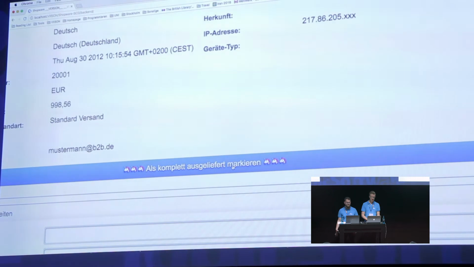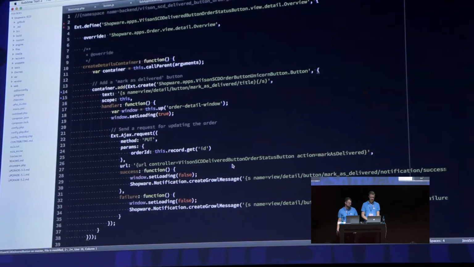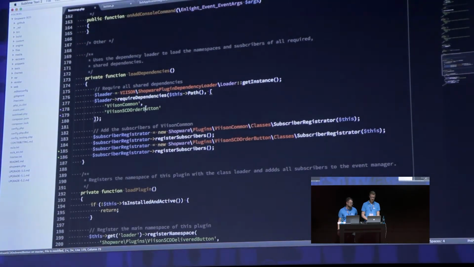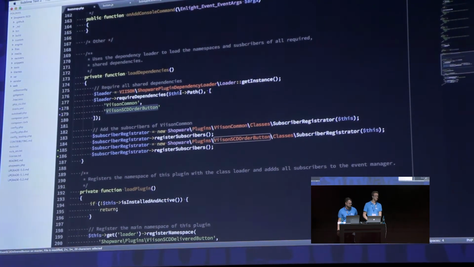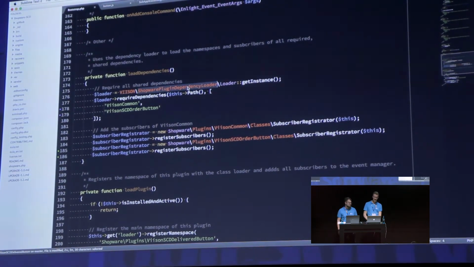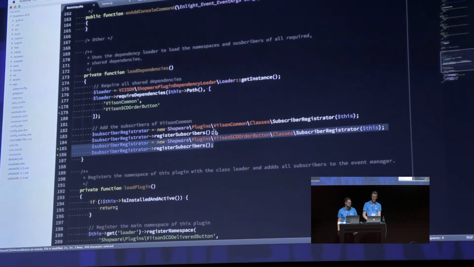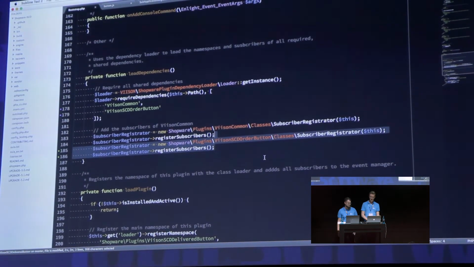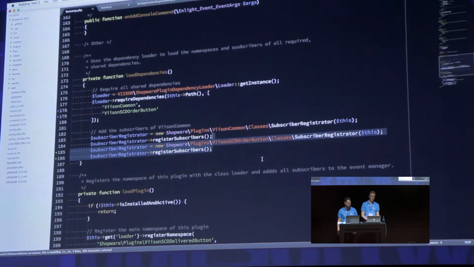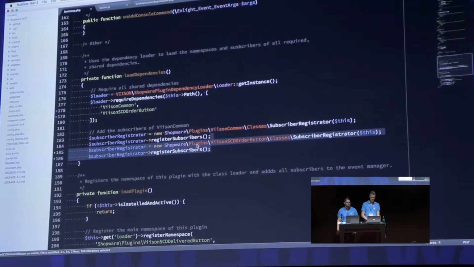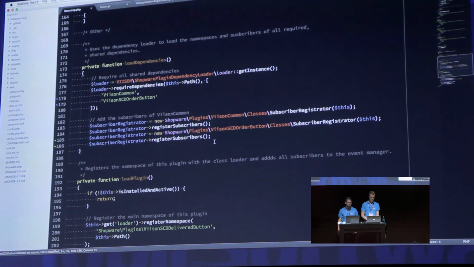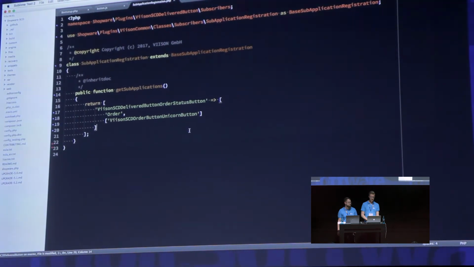And again, the only code you really have to add to your plugin to load the dependency is this line, or if you don't already use the dependency loader, also this line. And for most of the dependencies you'd probably need some subscribers that are registered. So maybe 2 more lines of code, but that's it. And then you can use all this.